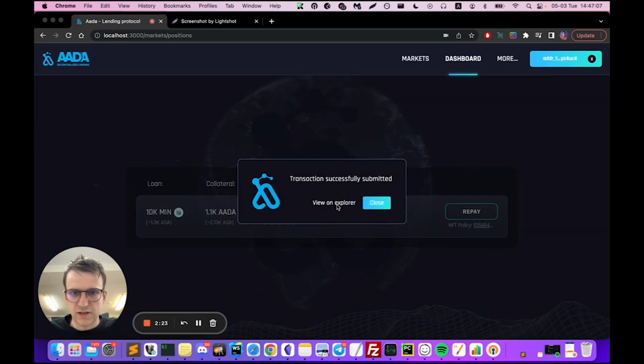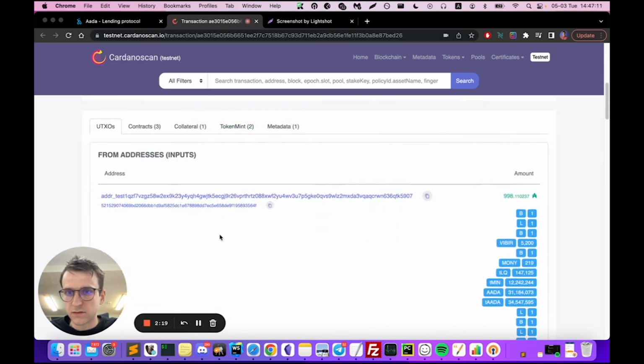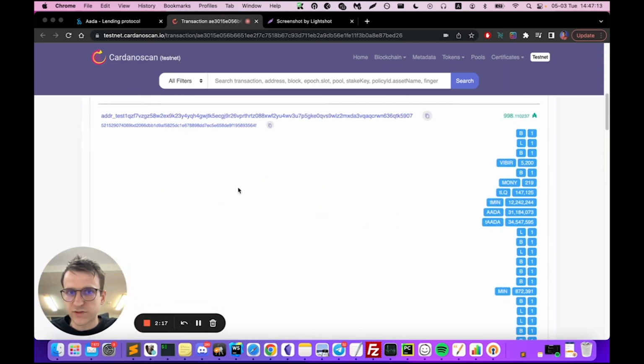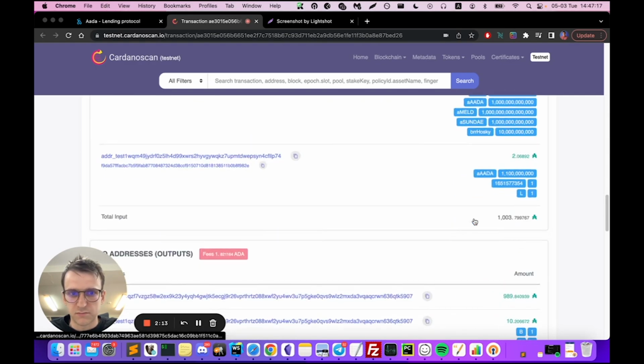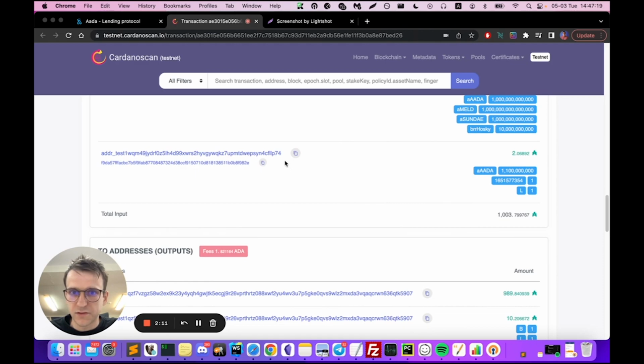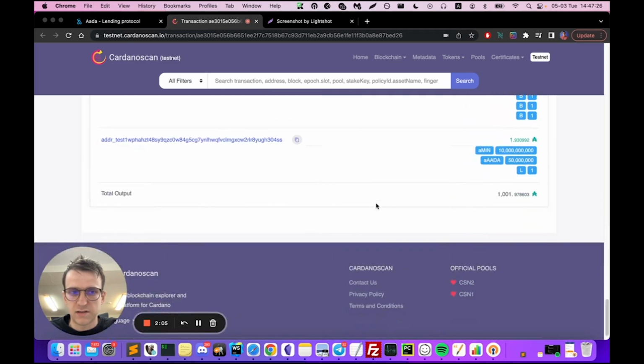Let's check the transaction on Cardanoscan briefly. So that's the transaction with all the UTXOs from my wallet. Additionally, some other UTXOs, and also I'm consuming from one smart contract, and I'm sending assets to a different smart contract, additionally with a lender's NFT bond.